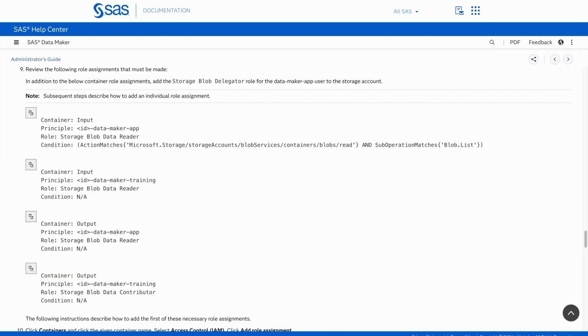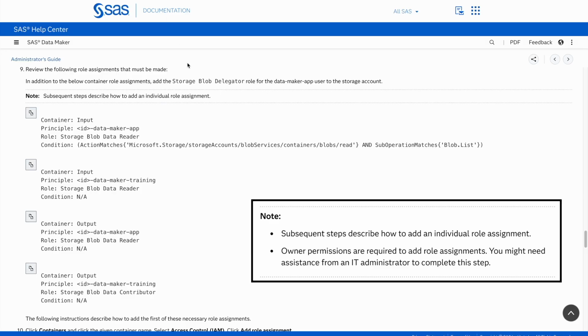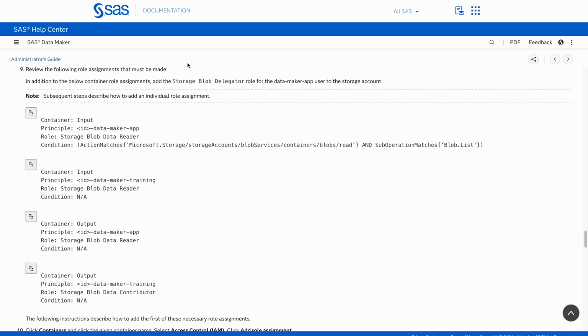In the documentation, you'll find a list of role assignments that must be made. Note, adding role assignments requires owner permissions. You might need to contact your IT administrator to complete these steps. Now, let's walk through how to add the first role assignment.